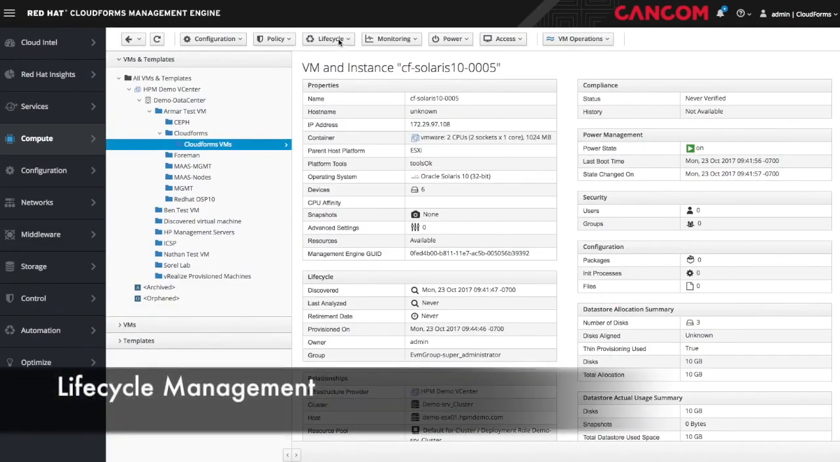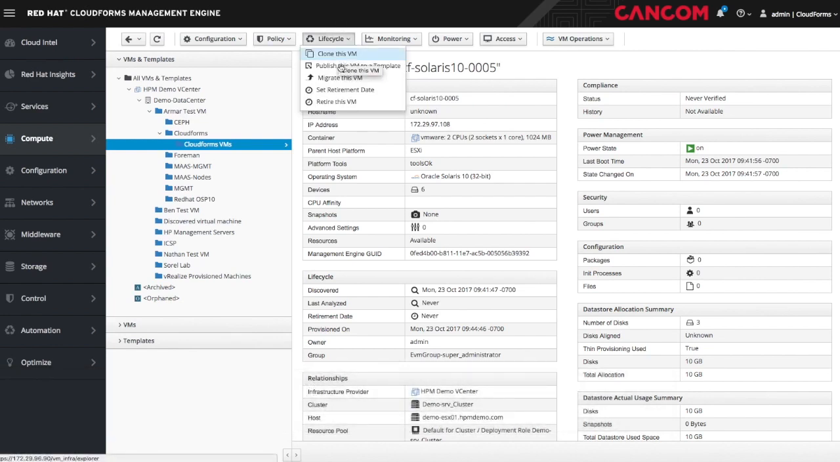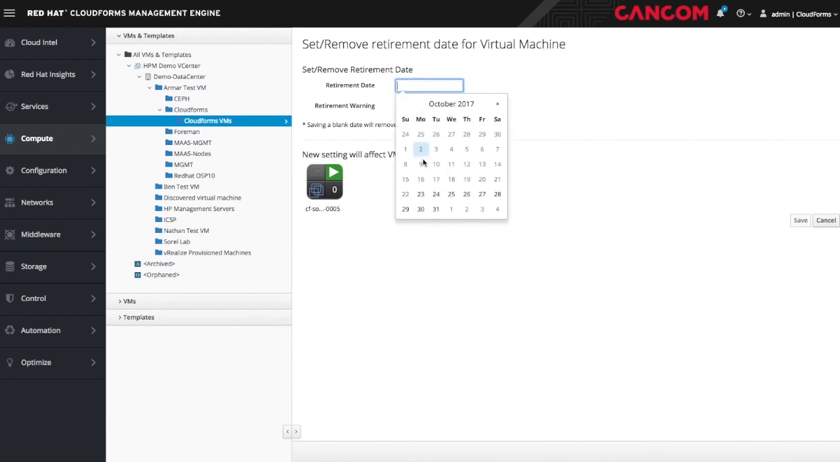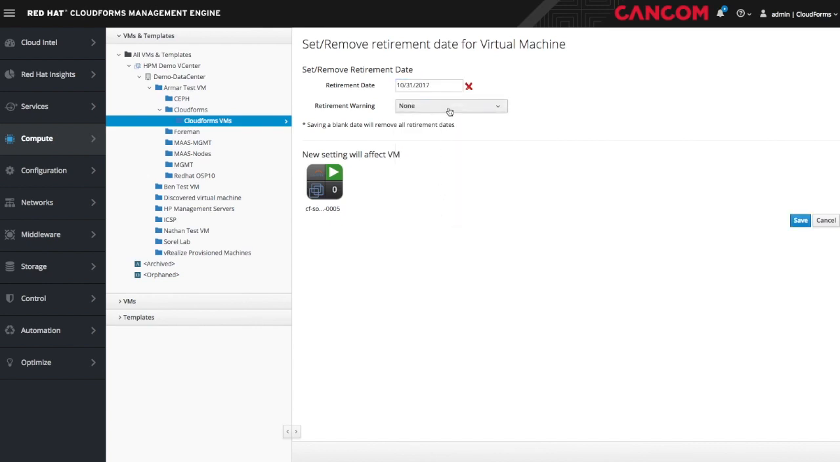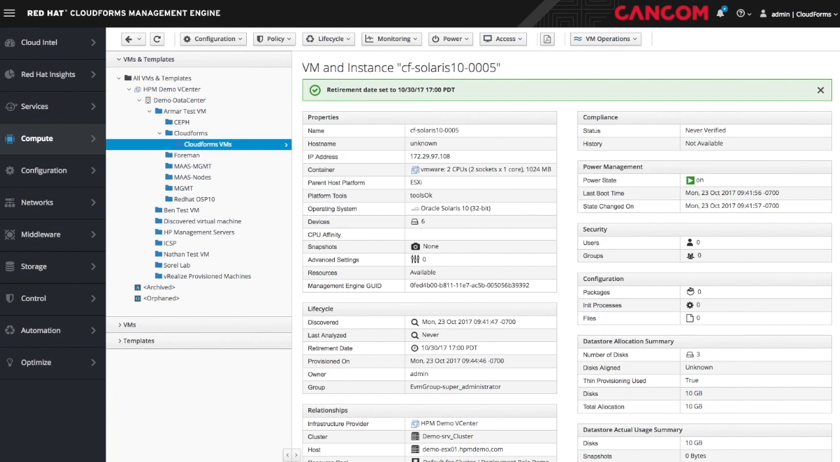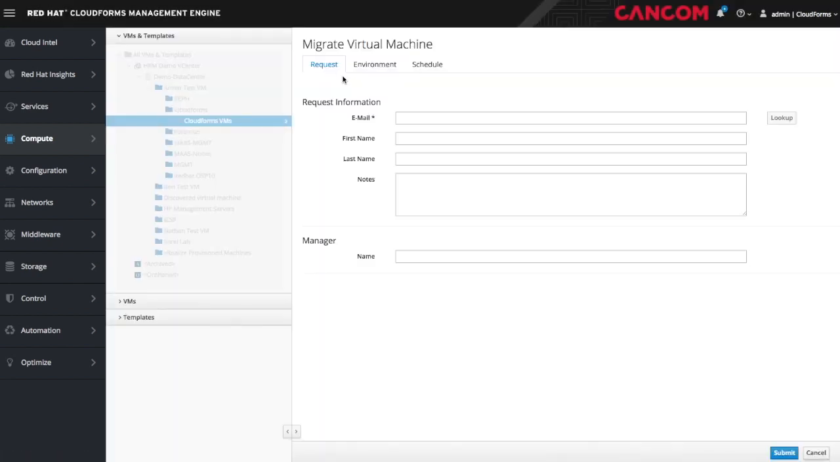CloudForms Lifecycle Management allows us to control the lifecycle of a virtual machine. For instance, cloning, live migration, and VM retirement. Here we're setting a date to automatically retire the virtual machine. We can also migrate this VMware virtual machine to another host in the cluster.